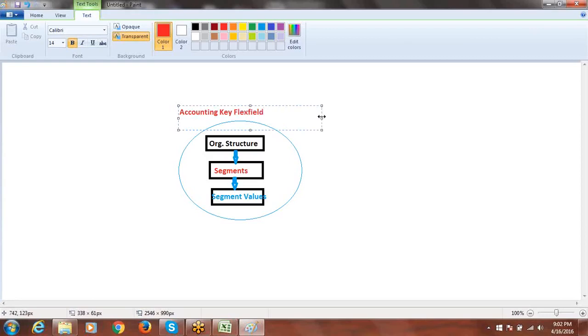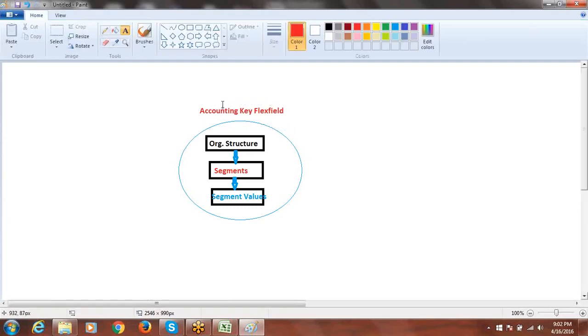Okay, we have one feature called accounting key flex field. By using accounting key flex field, we can create the organization structure. Under the organization structure, we can create the segments. Under segments, we can create the segment values.